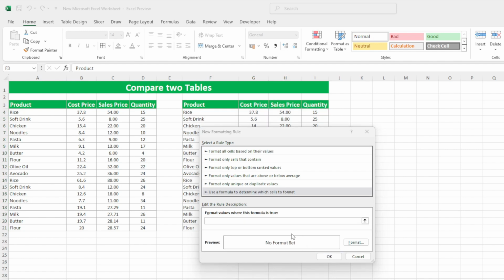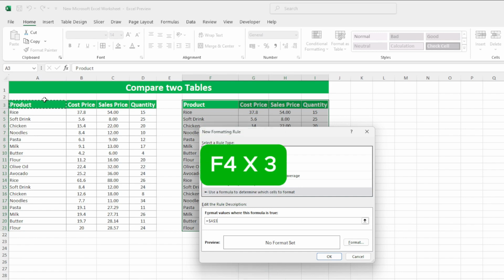Then here we need to apply the formula, that is equal to. First we need to select the reference point, that is going to be product from the first table. Then we will press F4 three times to make it an absolute reference point. Then we'll give the not equal sign. After that we will select the second reference point, that is product from the second table. Again we'll press F4 three times to make it absolute and relative reference.